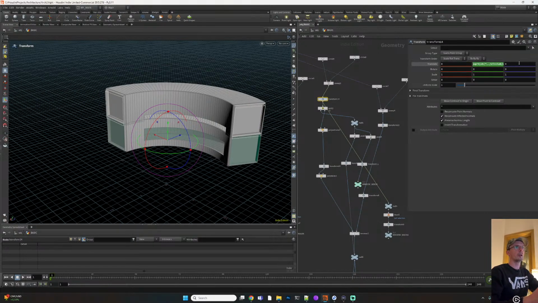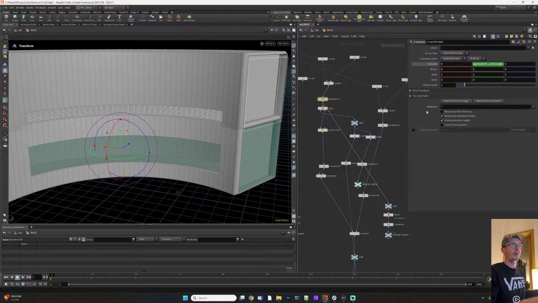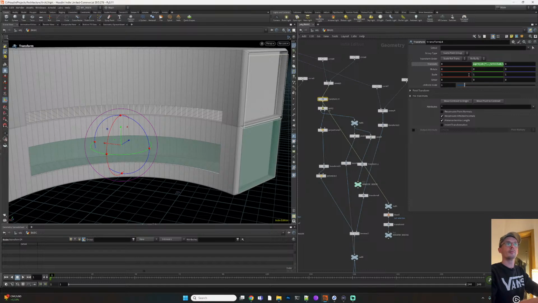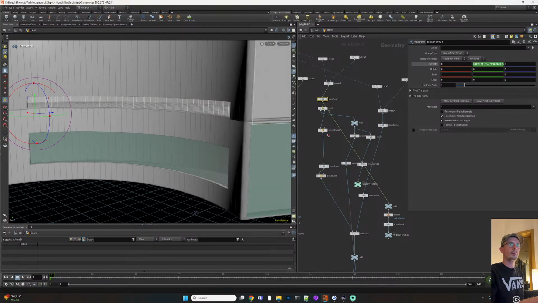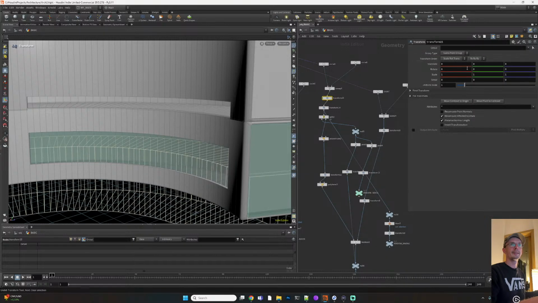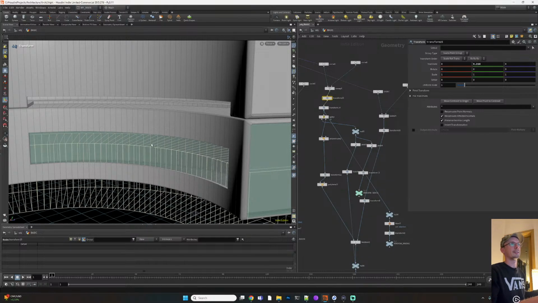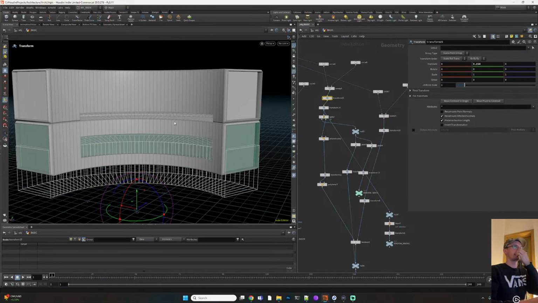Because, yes, almost. Okay, we can put another transform node, put it here. So, what's next? As you can see, we've got a problem with our boolean.